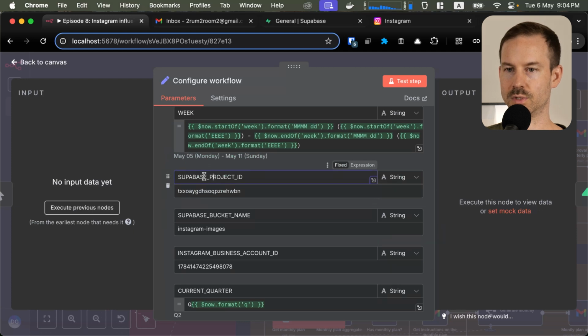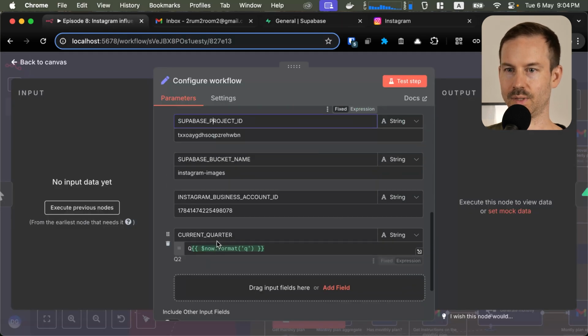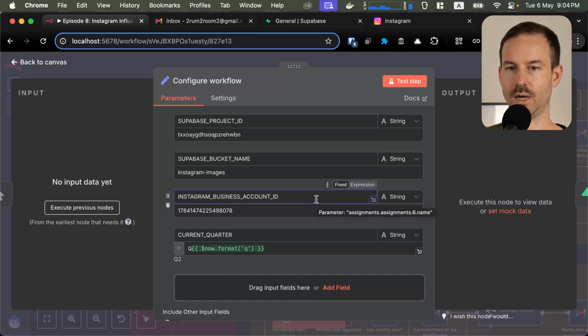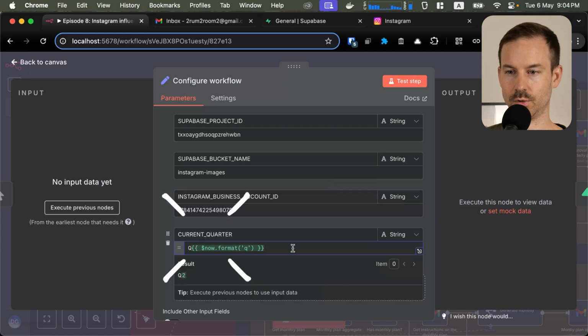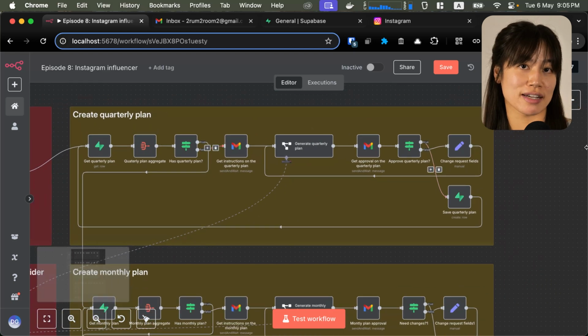You also need to include the Supabase project ID, which you will find in the project settings, right here, and the Supabase bucket name that you created. Make sure to include the Instagram business account ID. This one is tough to get, so please make sure to follow the guide linked in the description. And you also don't need to touch the current quarter because this is created automatically. Now, with all of these parameters configured, we can go to the next step.